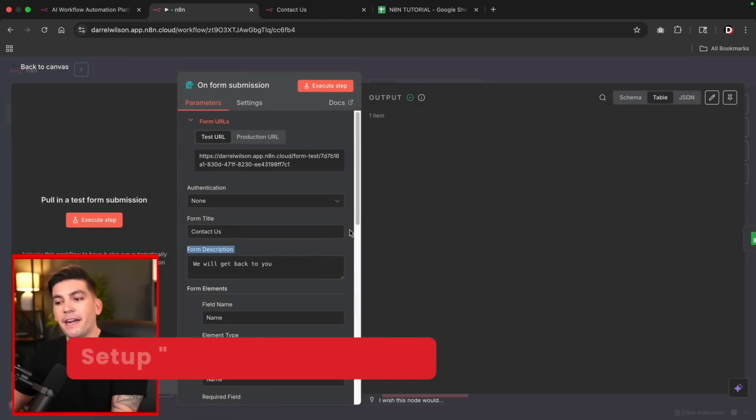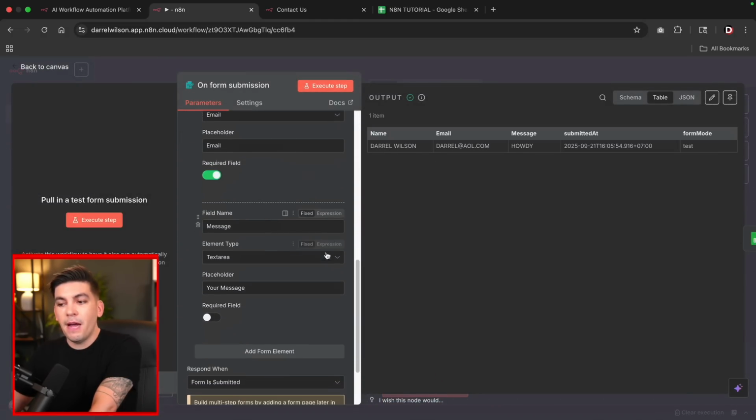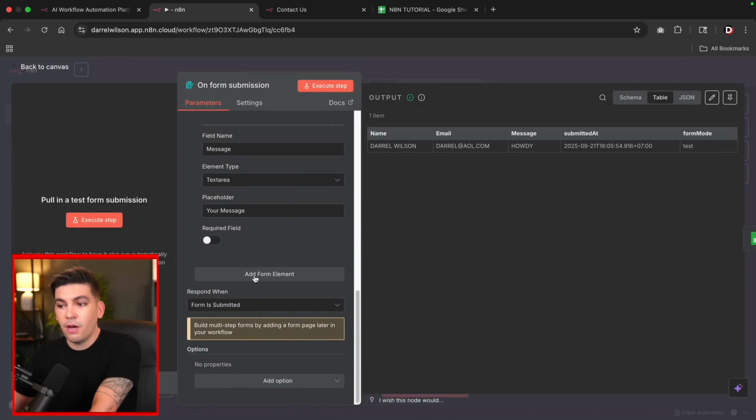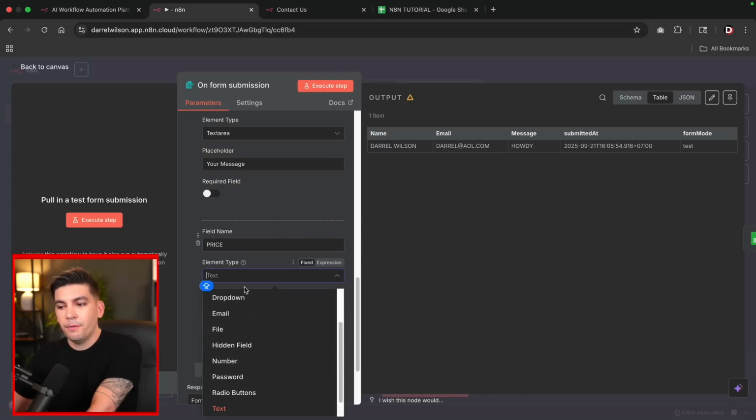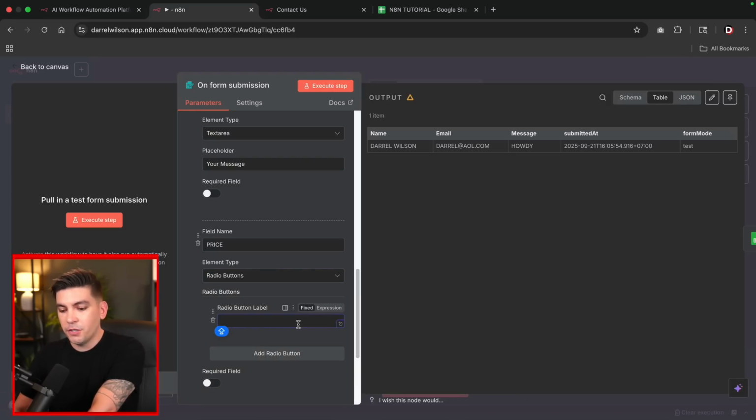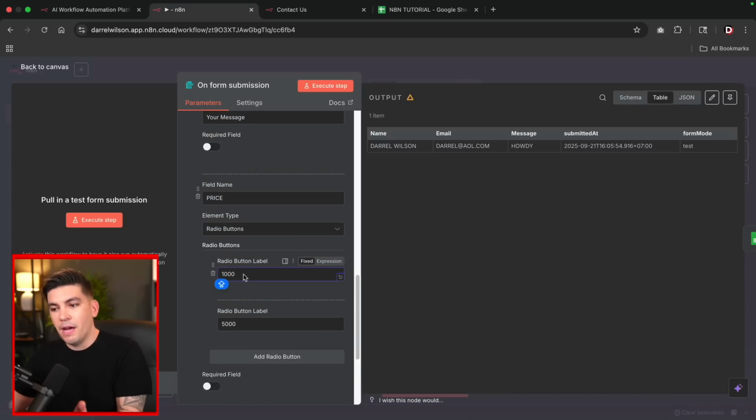The first thing I want to do is add it in. So I'm going to scroll down here, and for form elements, we're going to start adding in prices. I'll click on add form elements. For the field name, this is going to be price. For the element type, we're going to select radio buttons. The first one is 1,000 and the second one is going to be 5,000, so I'm going to put 1,000 and also 5,000. Make sure not to put the dollar symbol because that could interfere with the schema.